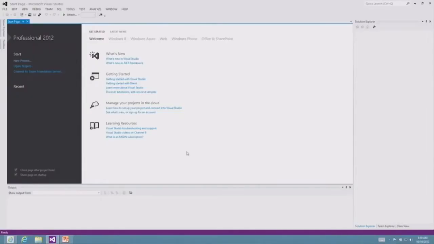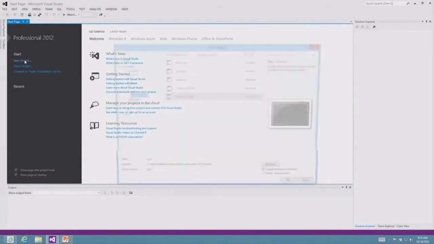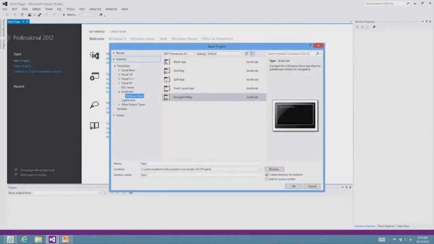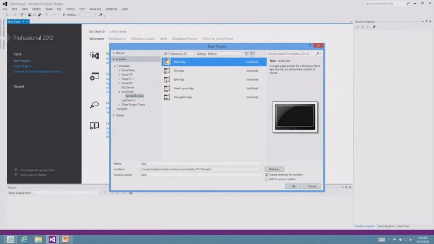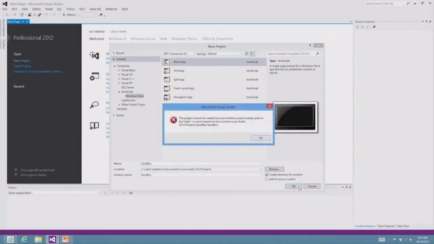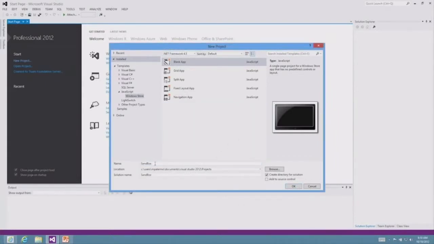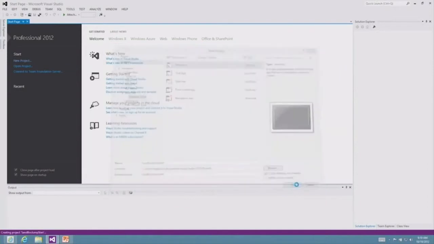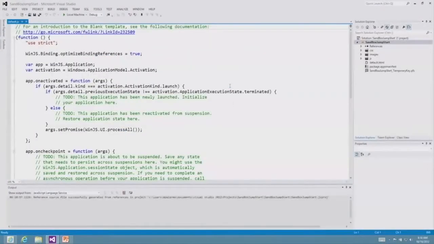So let's go ahead and look at Visual Studio here. I just opened Visual Studio 2012. I am going to create a new project, and I'm going to use a blank app, and you'll notice over here on this side it says JavaScript and it says Windows Store. But it does say JavaScript, which is good. I'm going to create a little project here, and we're going to sandbox some things, so I'll call it sandbox. Whoops, sorry, let me do sandbox jump start. There we go.